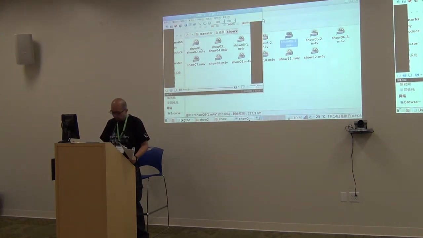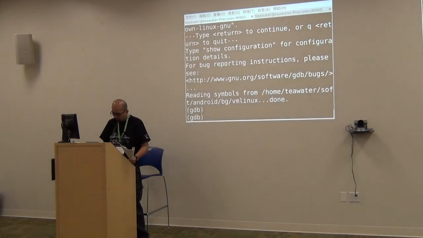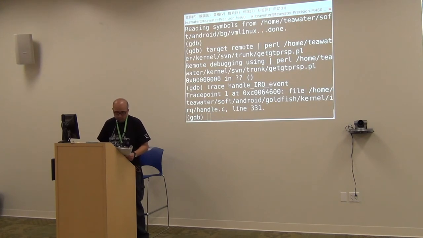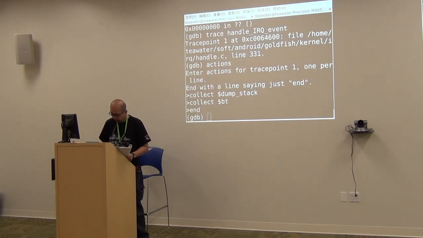This is the first step. The first step is to open GDB and connect to a target remote. You can see what I changed. Not connecting to KGTP, but connecting to a script that includes the source code of KGTP. This script can get the RSP packets from GDB and save them to files. Then you can do some trace work like what we did before.